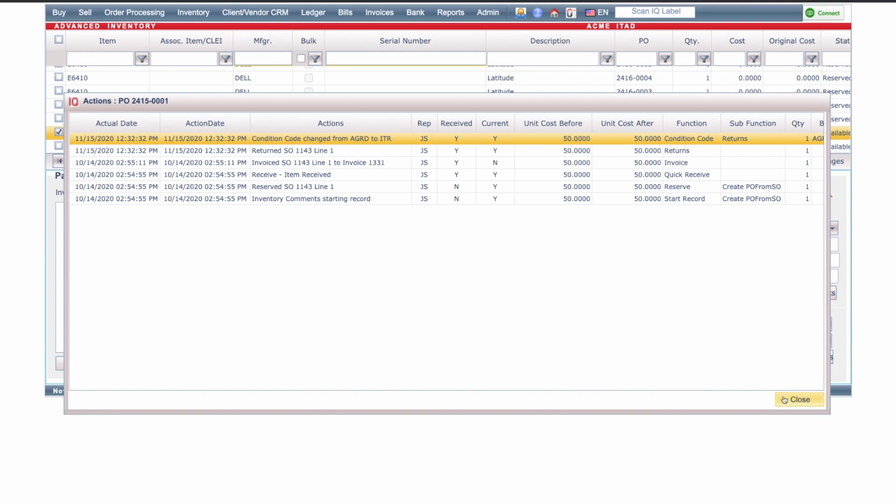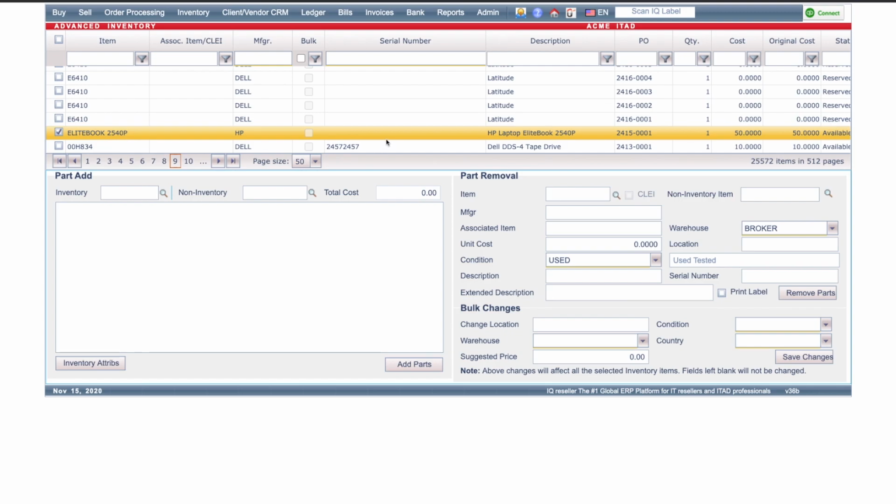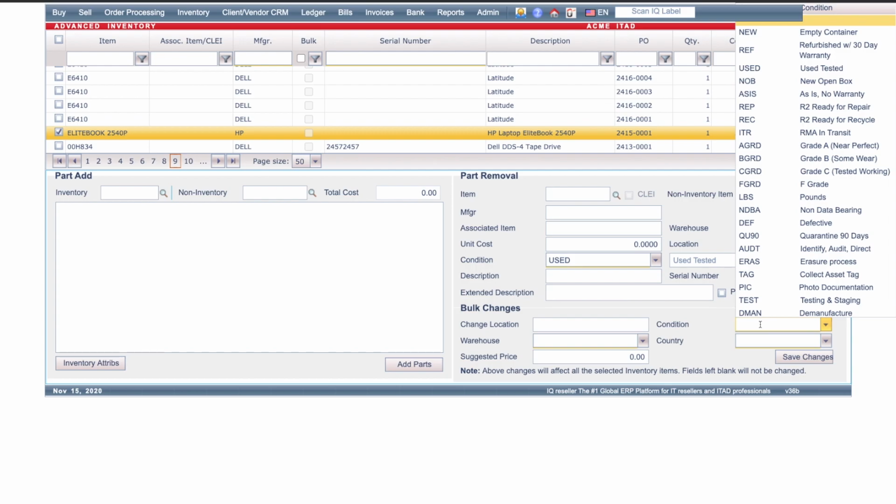So after the returns, you do have to go back to this item, and you have to update the condition code as well. Because in the system, we mark it as an RMA or return in transit, and you need to have this condition code to create a return. If you don't have ITR condition code, the return will not work. And then at this point, you have to re-update it to what it reflects in that condition.